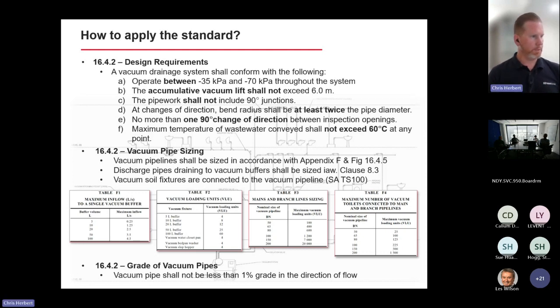If we look at tables F1 through F4, it's quite a simple application. The first one is talking about a single vacuum buffer, a hydraulic interface unit for showers, sinks or drains. So into a 5-litre vacuum interface unit, we're talking about a maximum inflow of 0.25 litres per second. And then down the bottom, into a 100-litre interface unit or tank, we're talking about a maximum inflow of 4.5 litres per second.